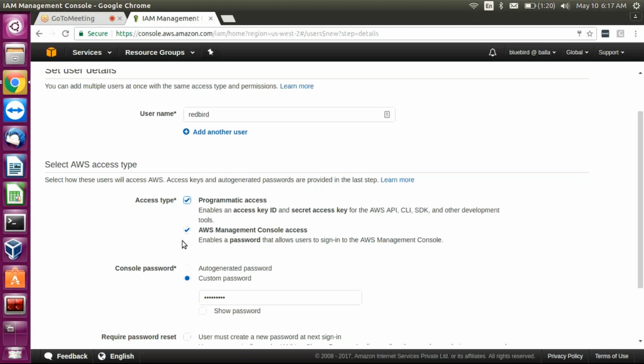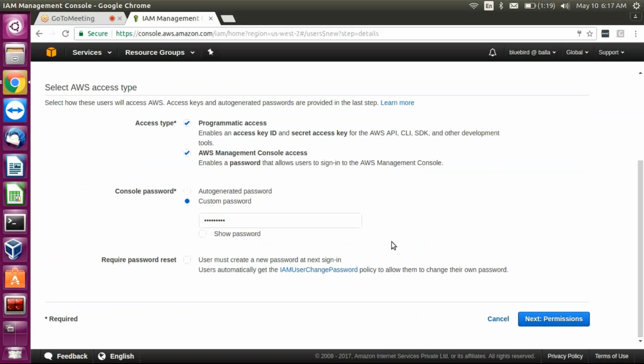Users can be two things: one is humans and one is code. One wants to access the resources, and code wants to access the resources. If you want to use this user for code, you select the first option. If you want to use it for console access, use the second. So I'm using both. Please ask me if you have any doubts. Next.